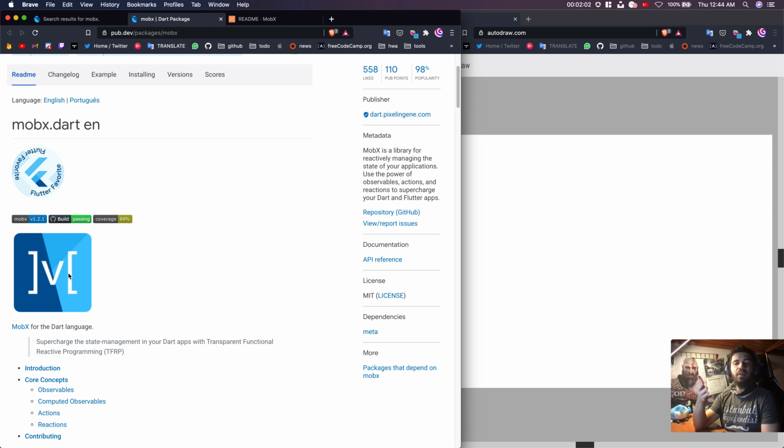If you have a MobX class, maybe you need to change the loading state when your application sends a request on the internet and fetches data. When you want to fetch data, you can change the loading bar. For that you need an observable property, an observable variable, maybe isLoading.